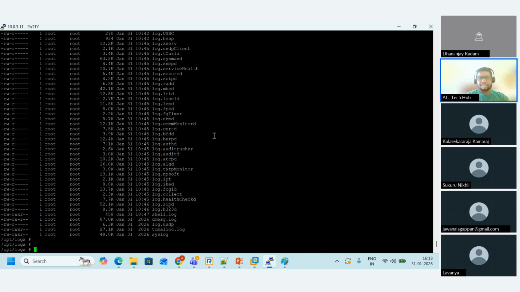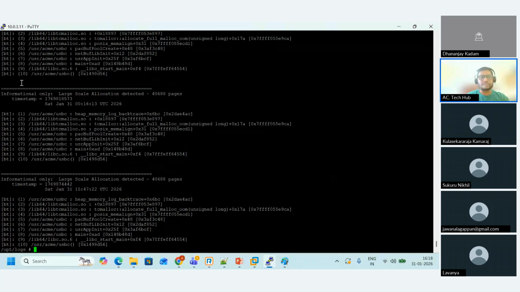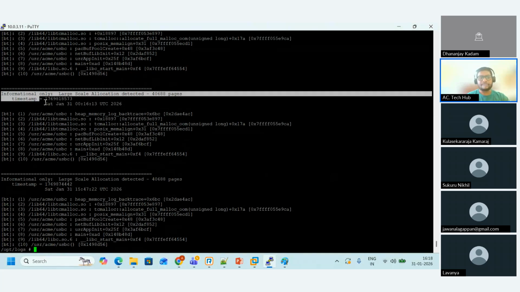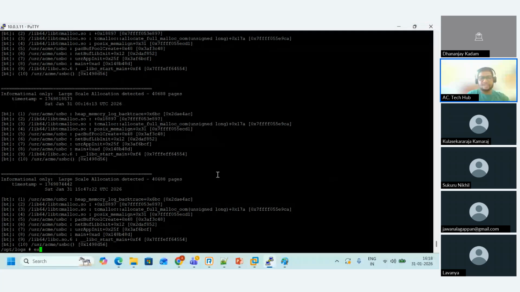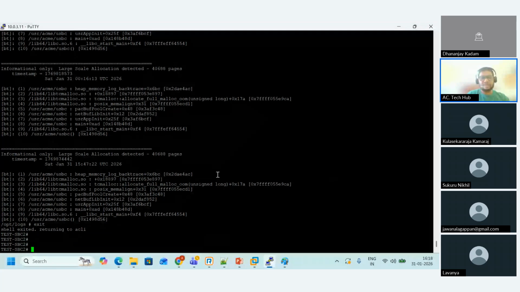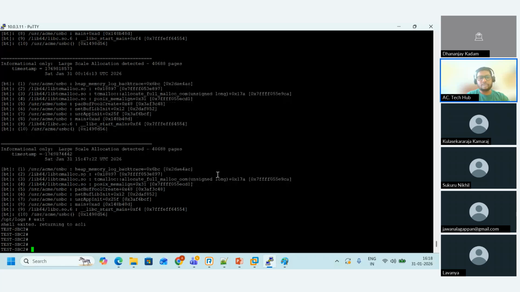See here, I am just doing cat and checking this log file, and it is showing me all the output in a very readable format. And let me show you another way. I am now exiting from the shell mode.